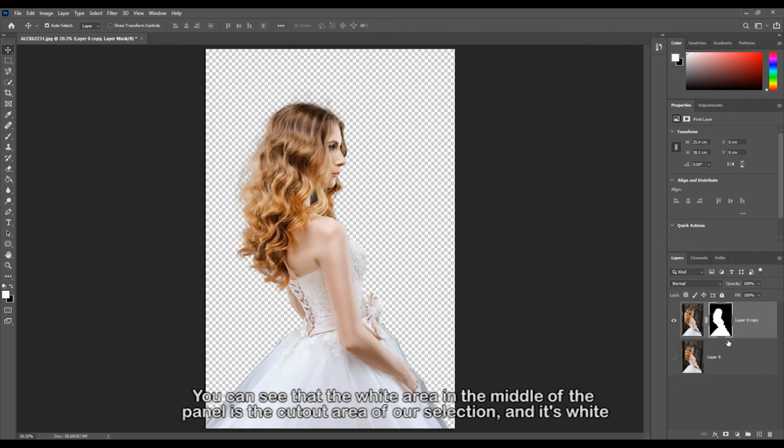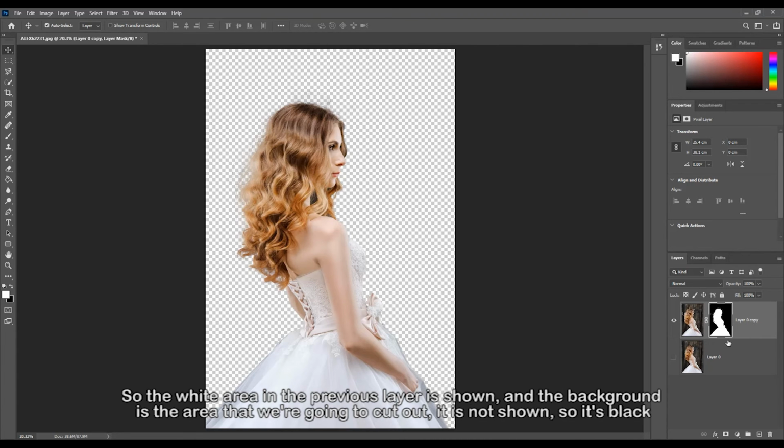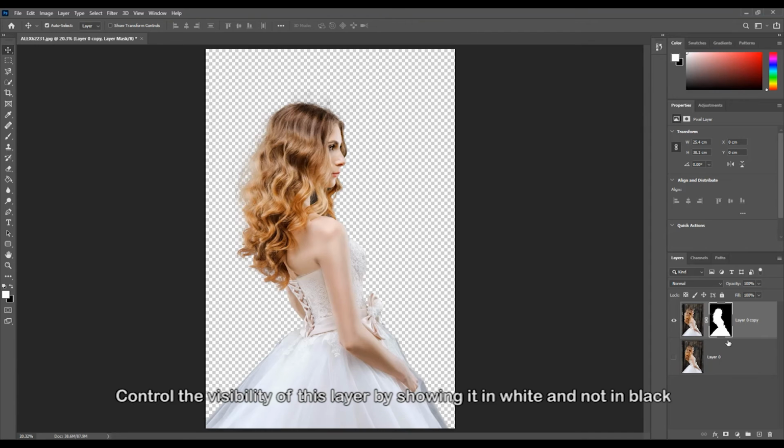You can see that the white area in the middle of the panel is the cutout area of our selection, and it's white. So the white area in the previous layer is shown, and the background is the area we're going to cut out. It is not shown, so it's black. Control the visibility of this layer by showing it in white and not in black.